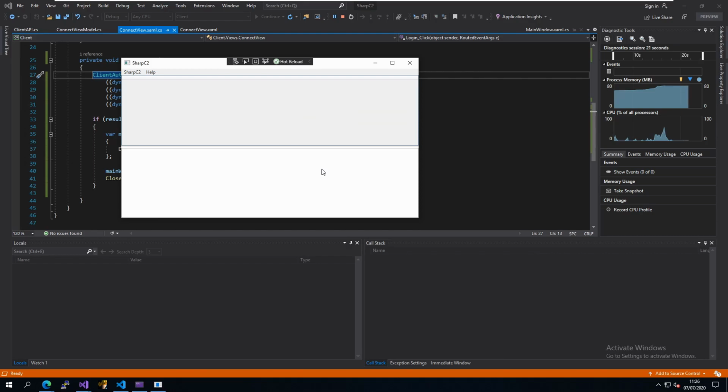So I think that about does it for this episode. In the next one we'll do some more work here, so we'll retrieve the agent data so we can display agents that are checking in. So I think that'd be quite fun.